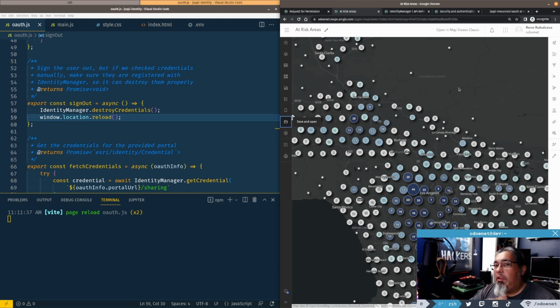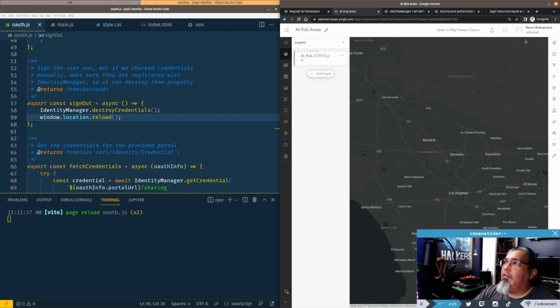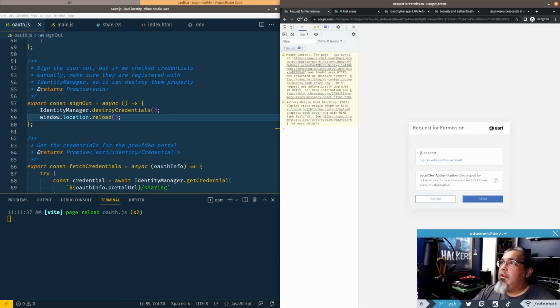So don't get too confused. The application has its own things. If I refresh this here, I should still be logged in. I hope. I think so. Yeah, I'm still logged in to the map viewer and my online account so I can keep doing everything I need to do. I just logged out of my application account, right? So keep that in mind. I've seen people ask that question before.